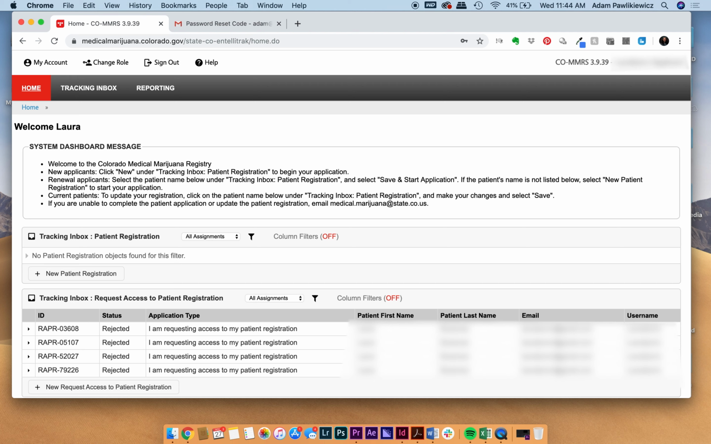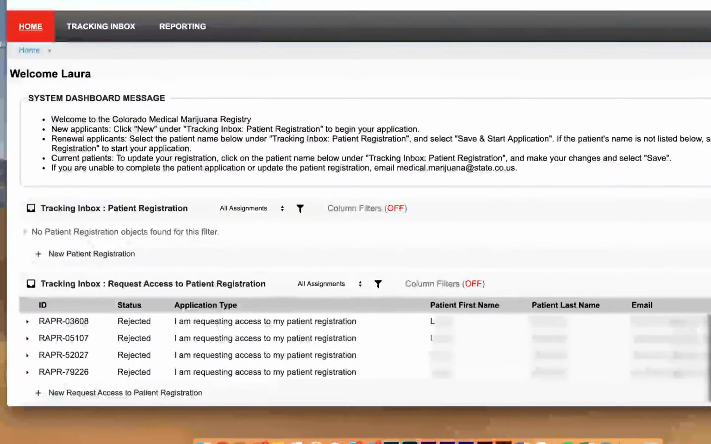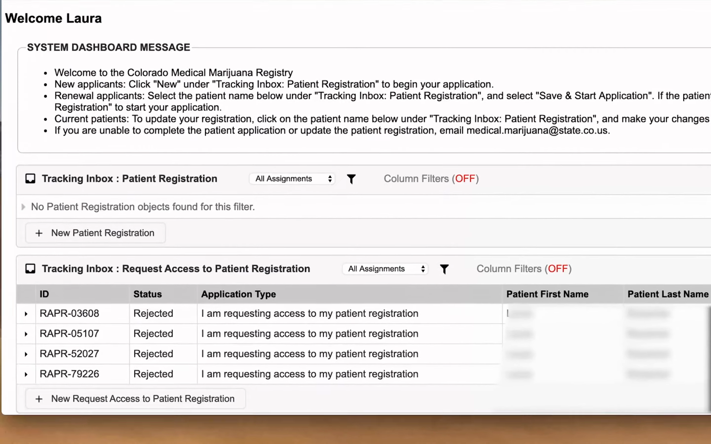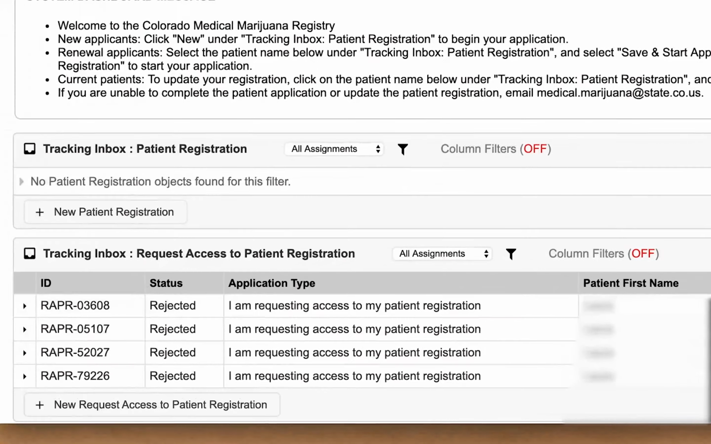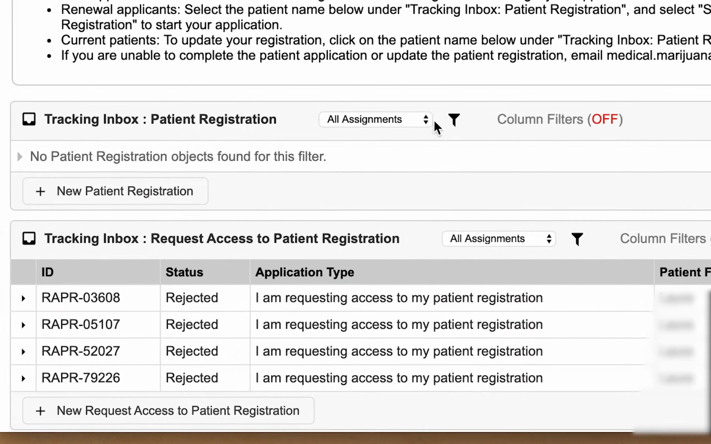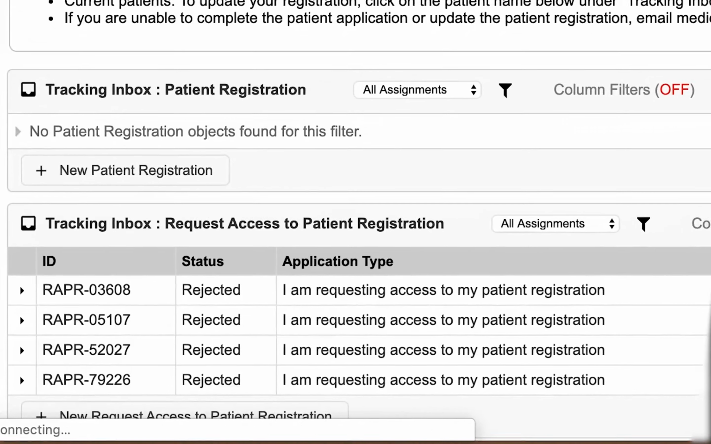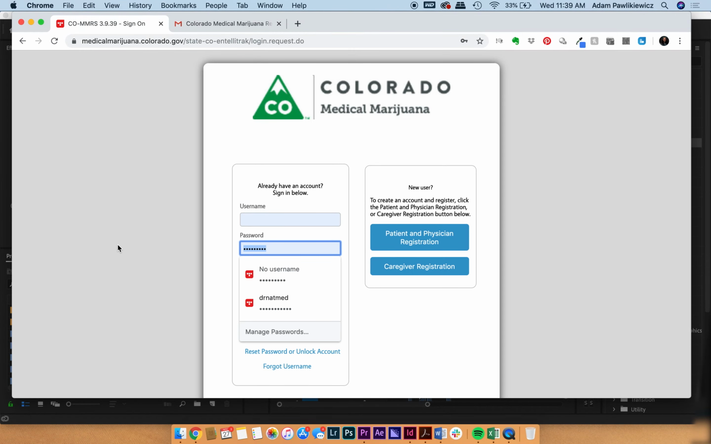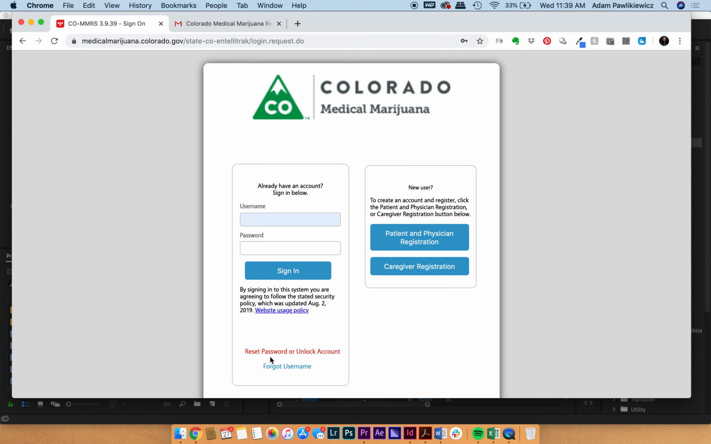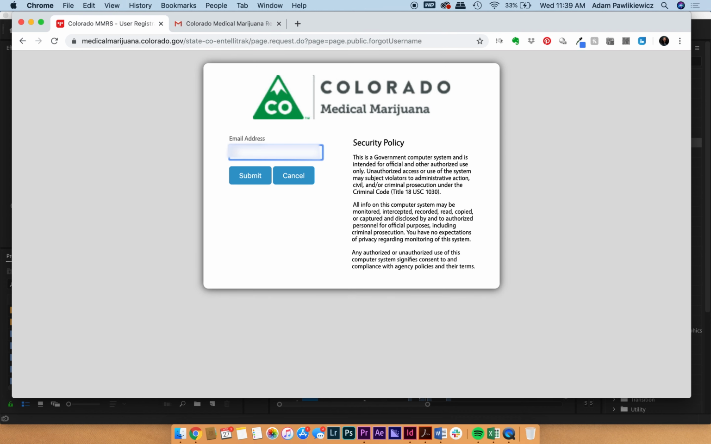However, if you go through the process and you keep finding out that after logging in, there's a status that says that every time you're requesting patient access to your registration, it's coming up as rejected again and again, that means that you already have access to your state system account, however, you're using the improper username. If you don't remember your multiple usernames, go to the Forgot Username tab listed at the bottom of the website and type in your email address.